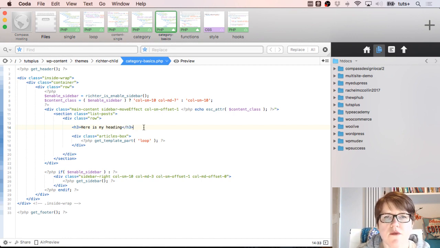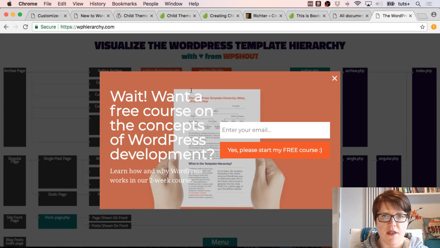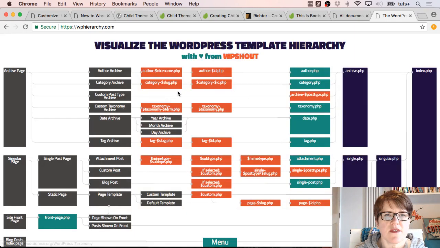So this isn't something you'd necessarily do in real life, but this is to demonstrate that if you want to create a template file for a very specific element of your site and a specific content type using the theme hierarchy, if you create this in your child theme, it will override any template file from your parent theme that is further back in the template hierarchy.